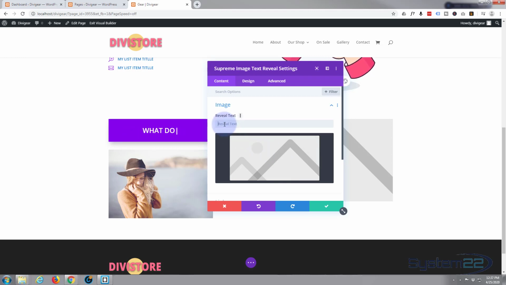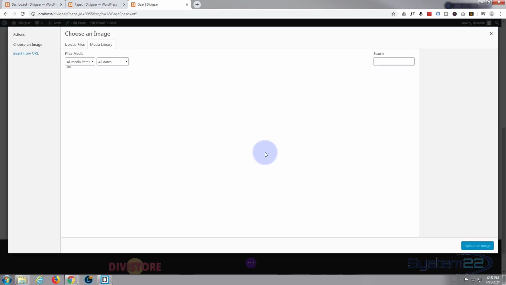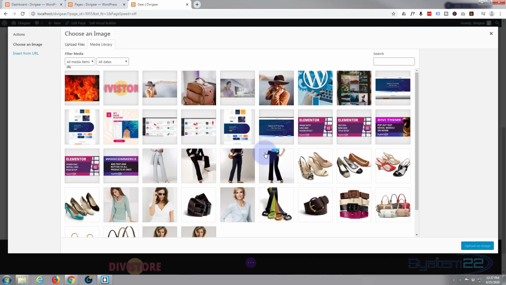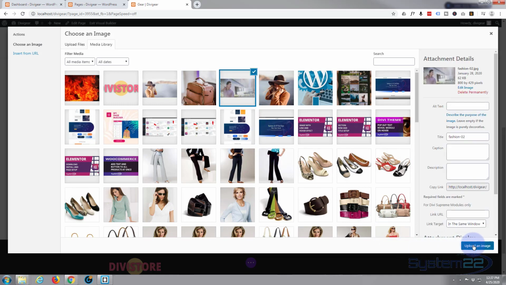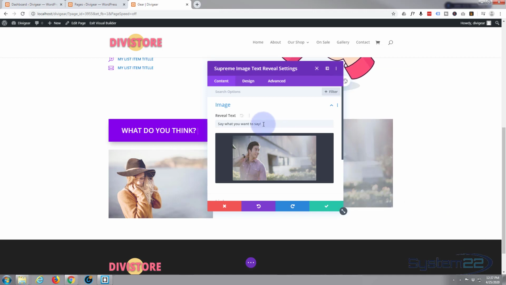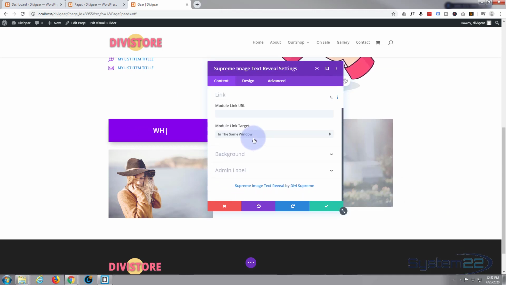Okay, so in the reveal text is where you want to type what you want to say, or whatever message it is you want to get across. And let's add our image. Yeah, let's pop that one in. Now, link it if you want to link it, that's great. We can link it to anything we want.